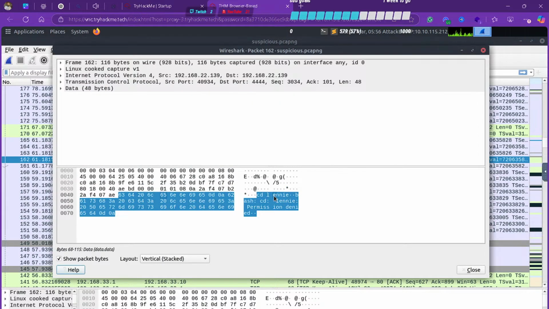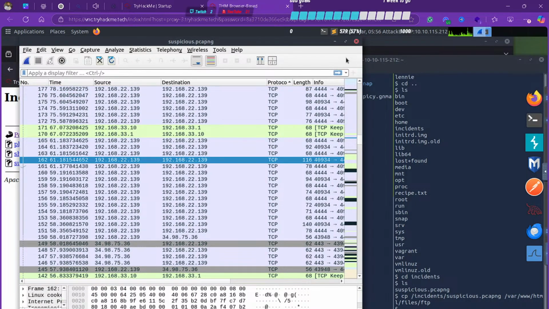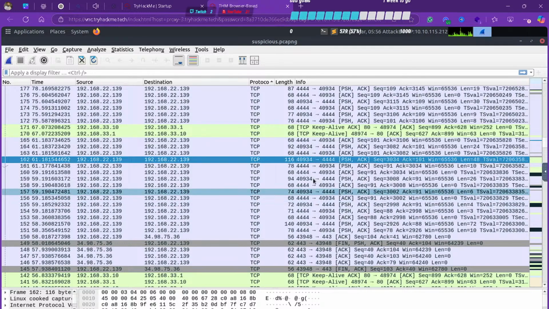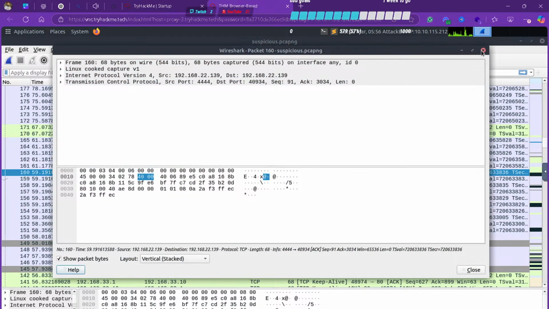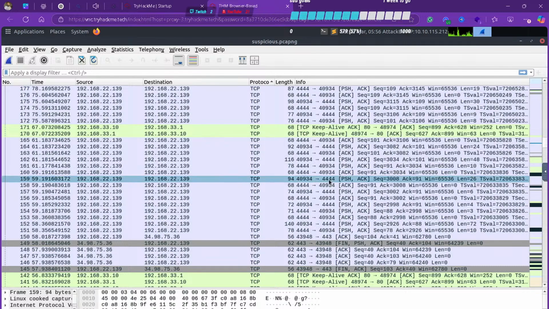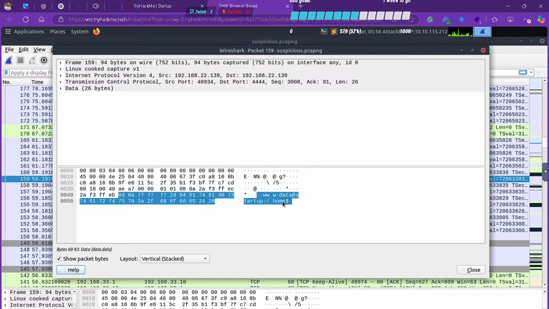CD Lenny, bash, CD, permission denied. Is this me? No, I didn't do sudo -l though. No, I didn't do that. And this is a file that we loaded up. So this is what somebody else had to do. Let's see. Start up at home.